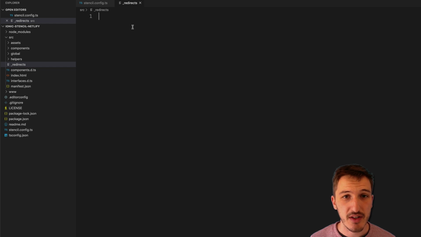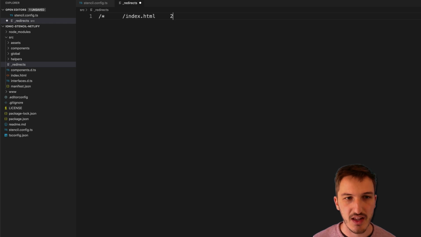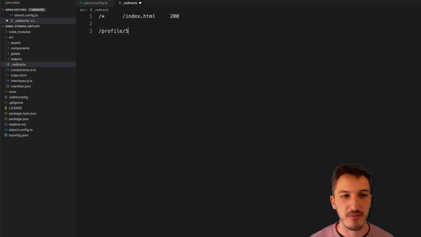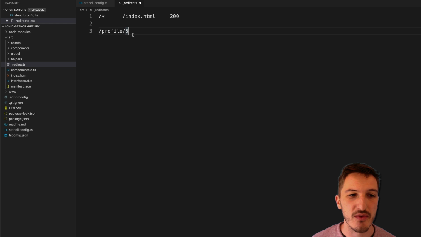All this redirects file needs to do is, this is a file specific for Netlify. What we want to say is to redirect all routes to index.html, and we want that to have an HTTP status code of 200. The reason we do this is if we, for example, go to our app /profile/5 or whatever, it's going to look for an actual static file hosted at that address called, say, 5.html, for example.